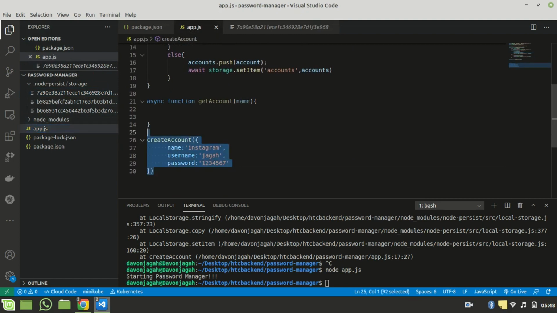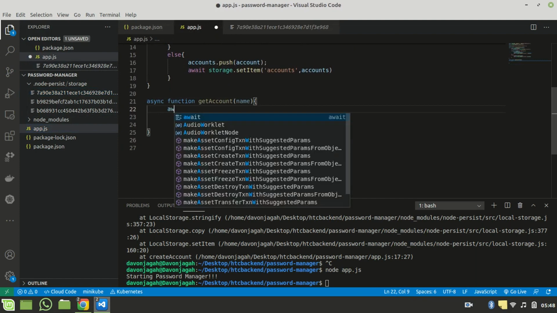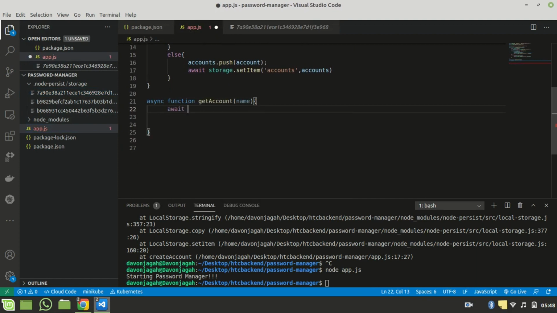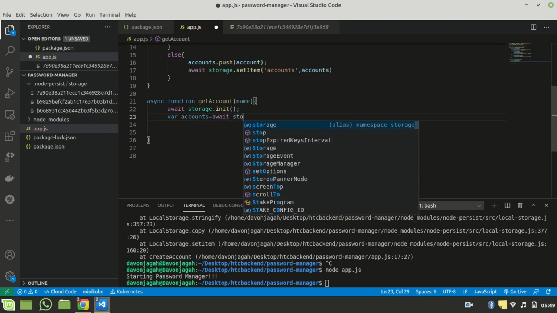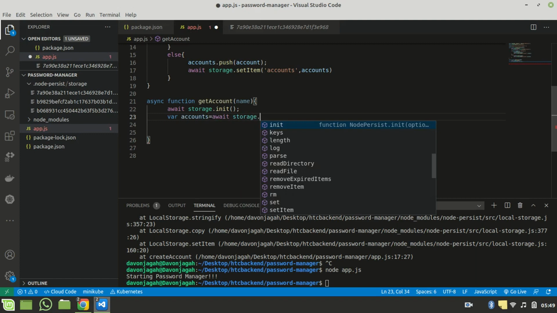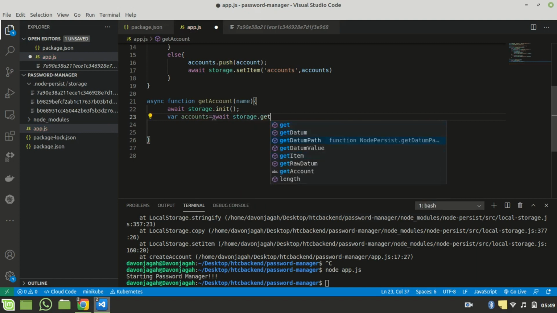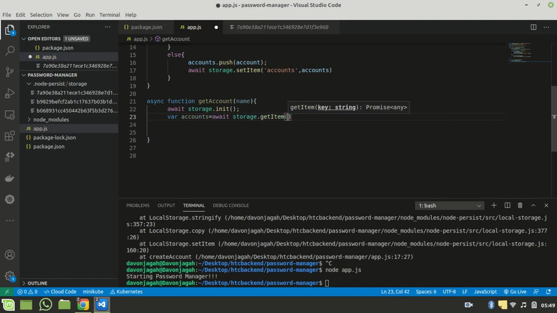Let's go ahead and comment this out and begin to create our get account function. So also for this, we are going to be using await storage.init, then also we want to get accounts. So var accounts is equal to the accounts array, which is stored in await storage.getItem accounts.